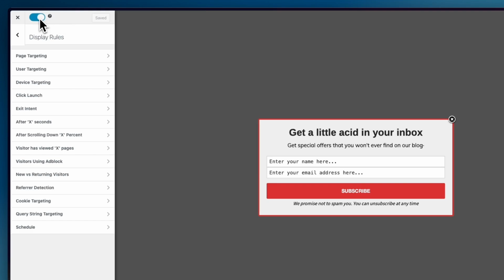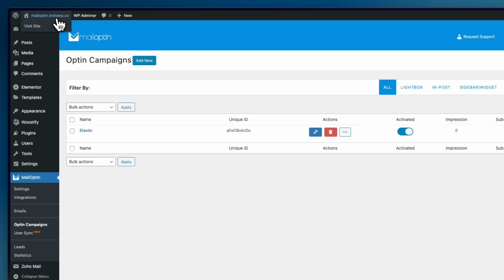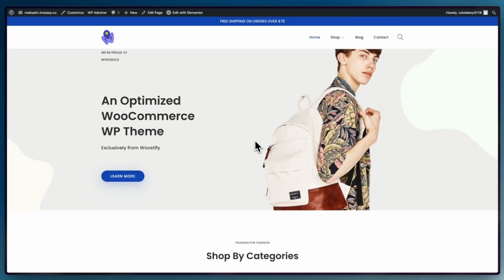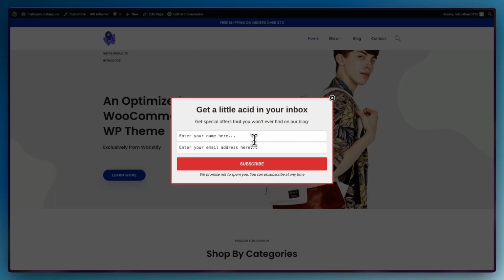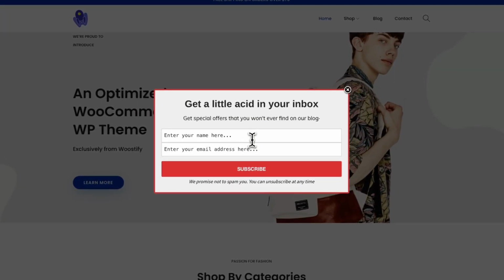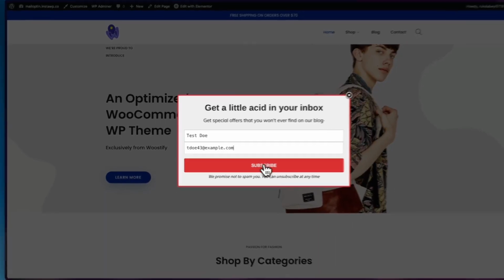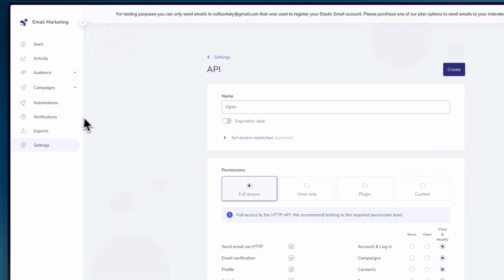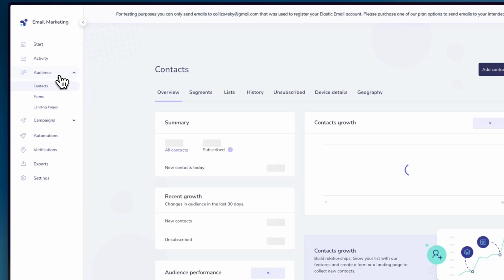We'll also turn on the opt-in and then close the opt-in builder. Now we can finally go ahead and test out our opt-in. So I'm going to visit the website. And we'll wait 3 seconds. As soon as it pops up, we can begin entering our information here. So I'll just enter some random information and click on subscribe. Shortly, we'll see our success message. Here it is. So we can now go over to Elastic Email and verify that that lead was transferred over.